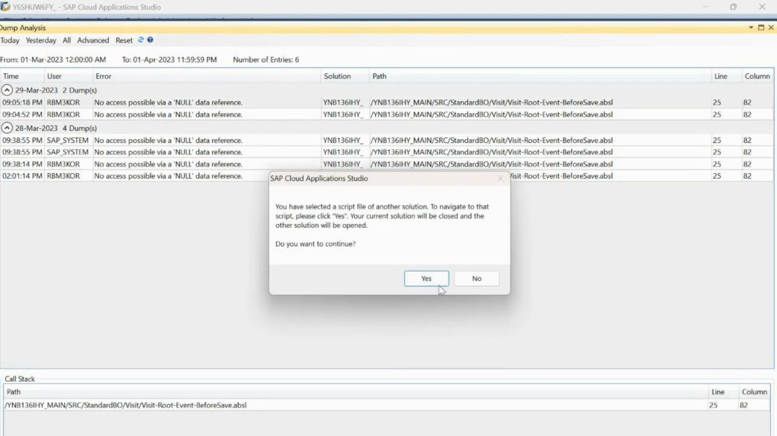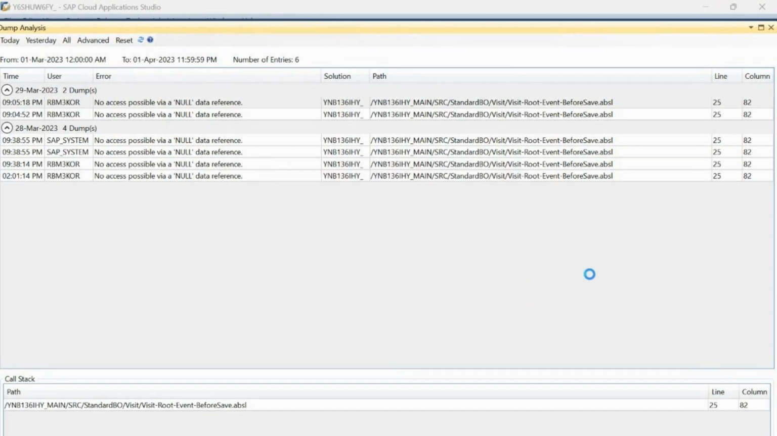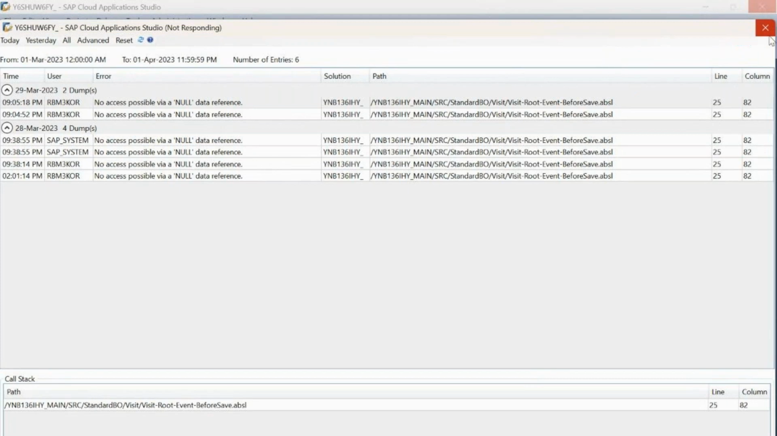It will navigate to another solution. This is not my solution, it's some other solution. It will take you there, or else you can just directly go here by this path, standard BO visit route event in the solution. It will always be there.